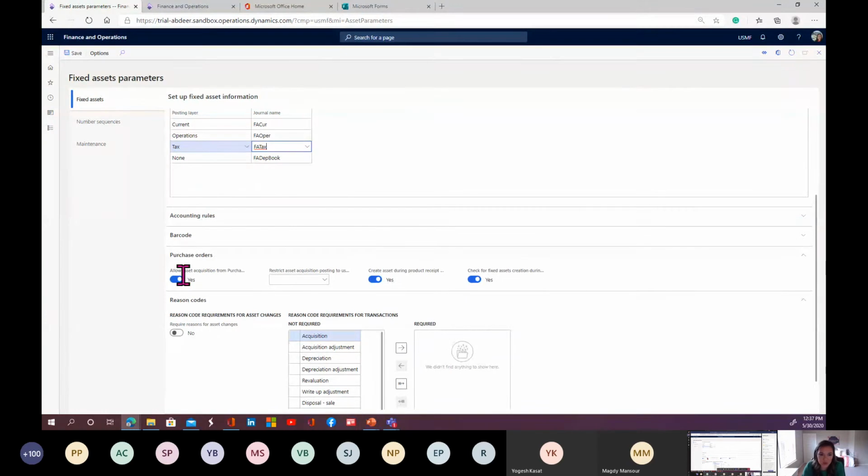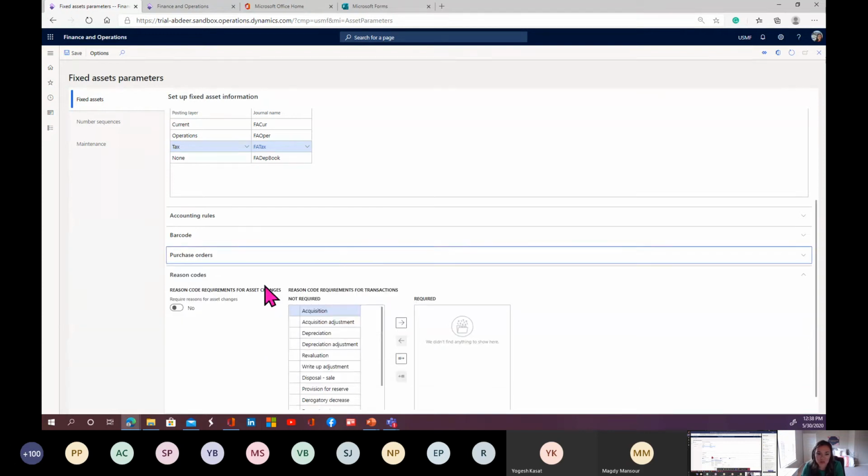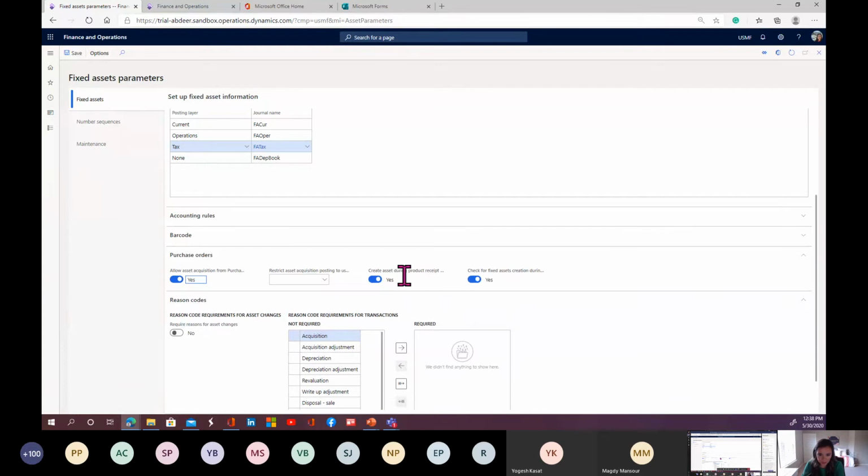That's what these are. It says, do you want to allow asset acquisition? So if you identify that as yes, and then maybe you don't want everyone, right? Just being able to create fixed assets from an acquisition. So you can identify different groups or approvers in that section as well.